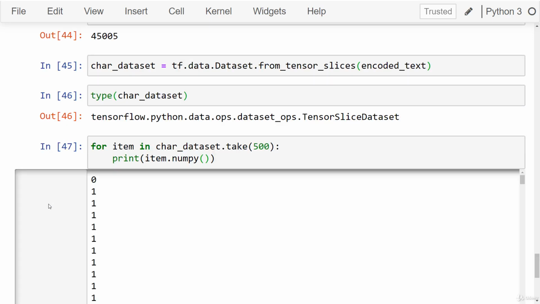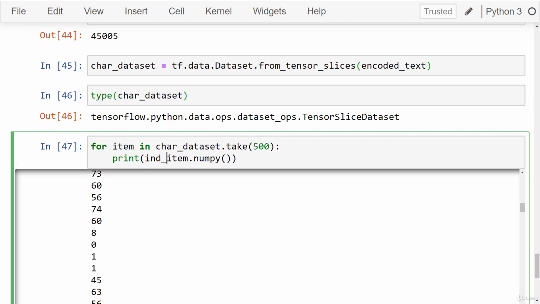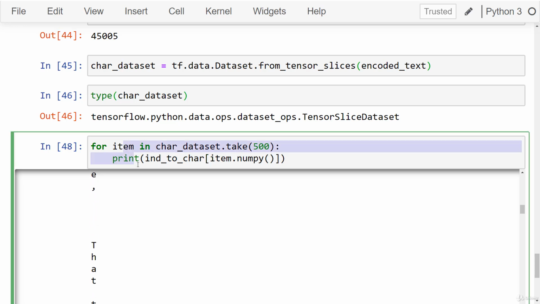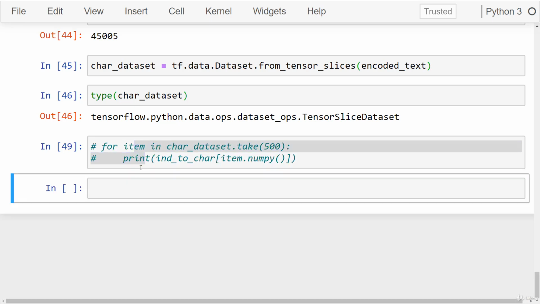So if we just print out these items, you'll notice it's essentially the encoded text, which means I could say index to character and pass that in to that array. And then you'll notice as you scroll down, it's essentially character by character being printed out from various creatures, we desire, etc. So that's what's actually inside of that large character data set.